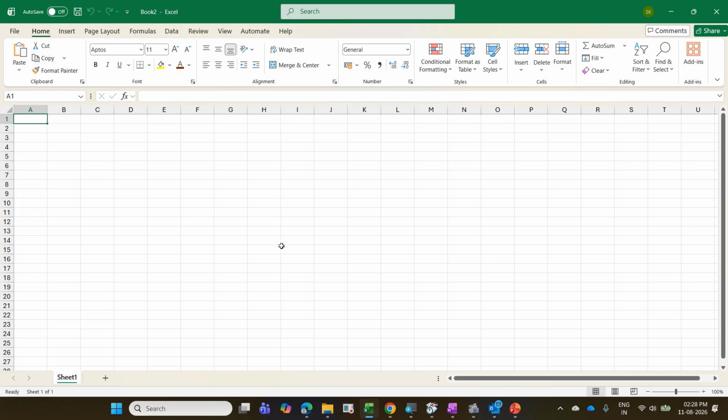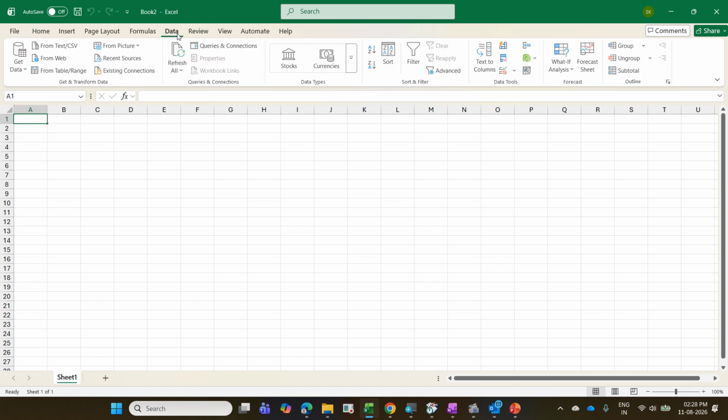So I opened a fresh new file now. Go to the Data tab. Under the Data tab, the first group available is Get and Transform Data. Whether your data is a text file or a CSV file, or you want to get the data from a website, or from a table, or from a picture.